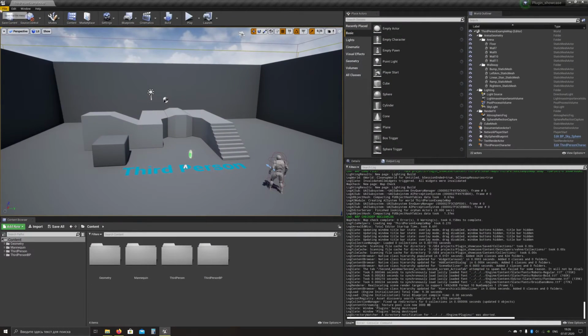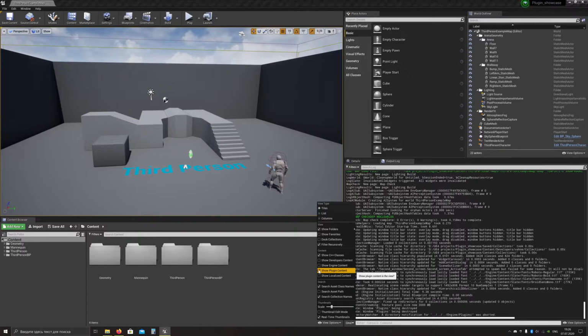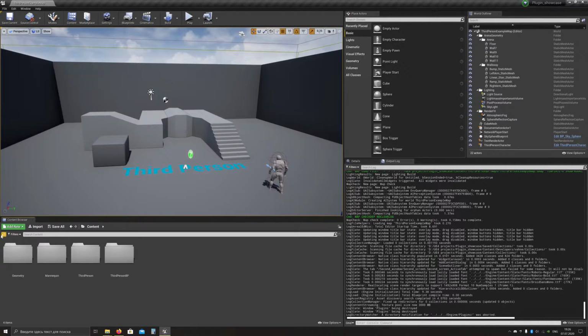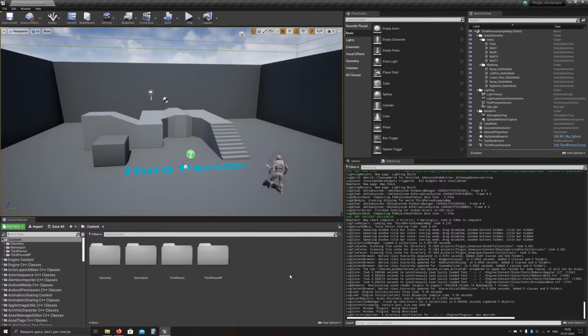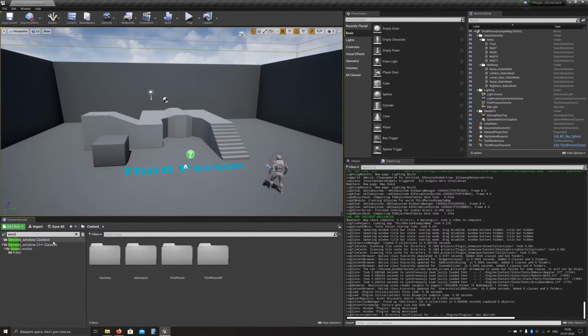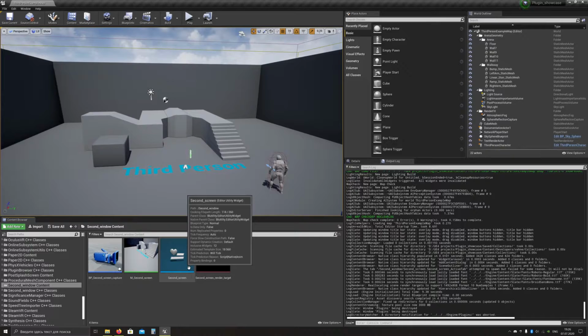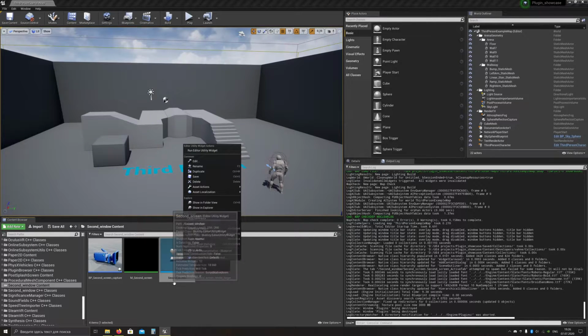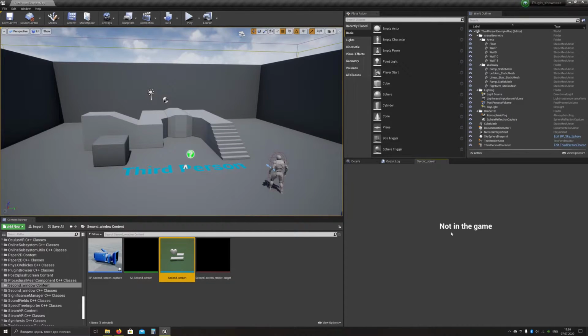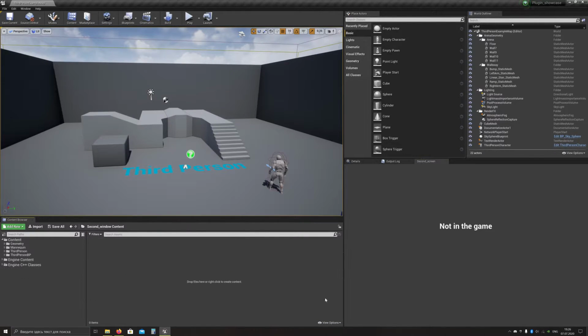Close this window after start. For the first time, you need to click on the View option, click on Show Plugin Content and Engine Content, click on this button, and search for second. It will appear. Click on Second Window Content and right click the widget named Second Screen, Run Editor Utility Widget. So we run this window, and we can hide plugin content and engine content again.